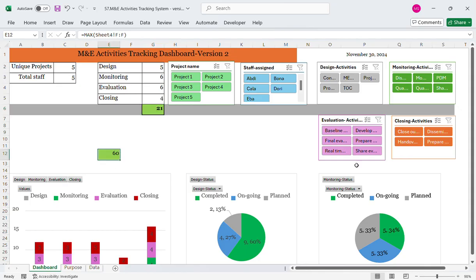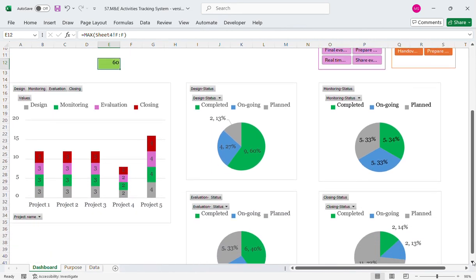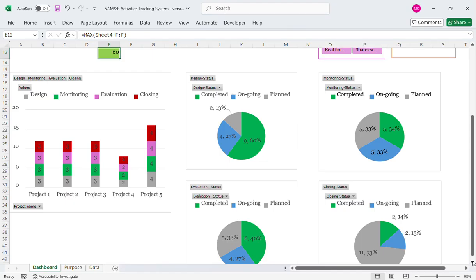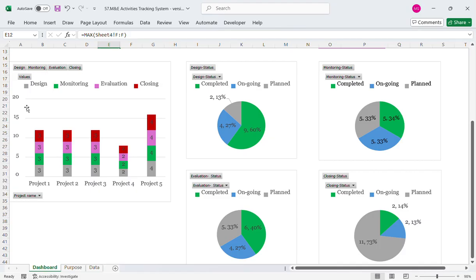So here also we have a cumulative of 60 activities, which is for all projects, 5 projects. Here on the aggregate dashboard, we have project 1, for example. Project 1 has got 3 design activities, 3 monitoring activities, 3 evaluation activities, and 3 closing activities in this first chart.